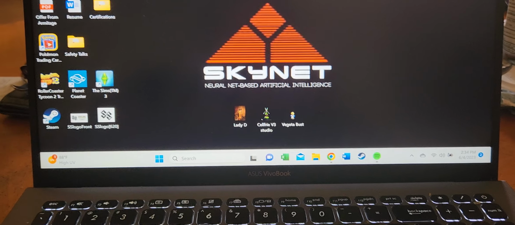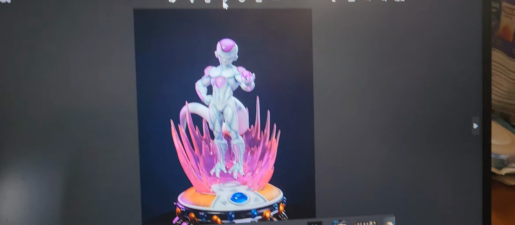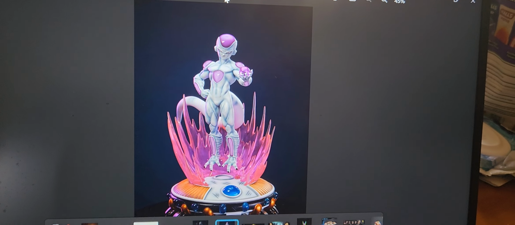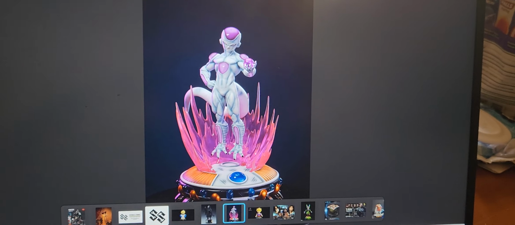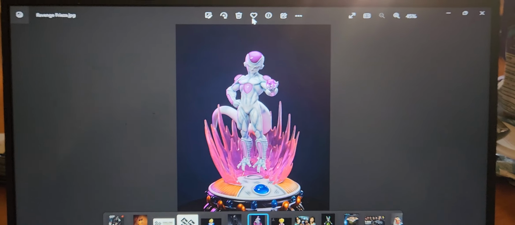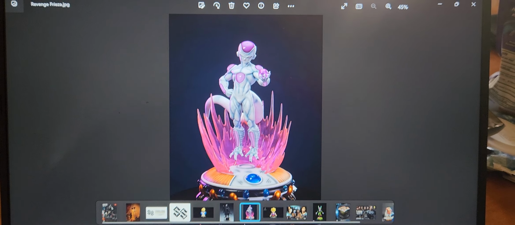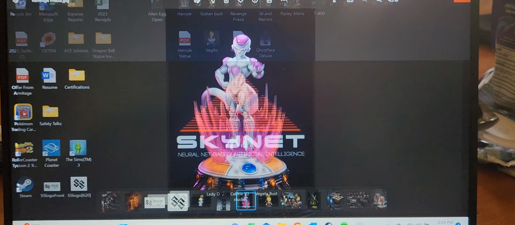Let's see here. Revenge Frieza. Still no update. I'm still paying this one off. Although this might be one that I potentially sell now that I have the KD Frieza in hand. It really depends on how this one looks. I mean, this might come in person and I might be like, whoa, I might love the Frieza base and I might sell the KD one. So we'll see how that goes.